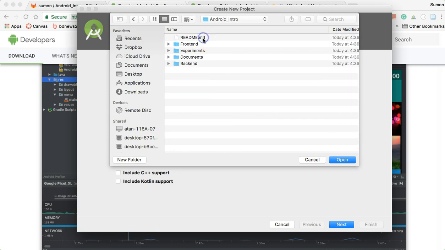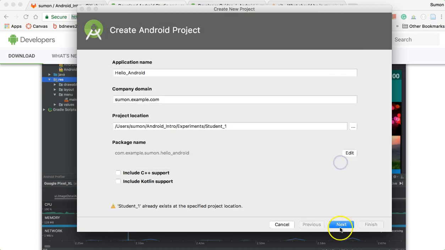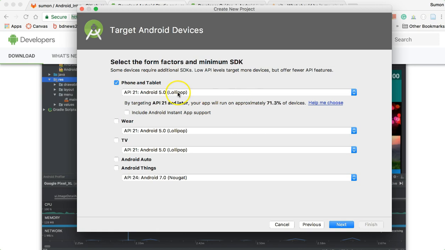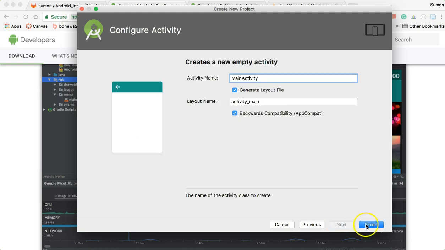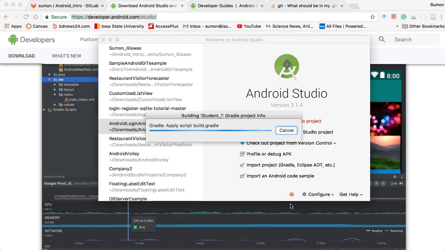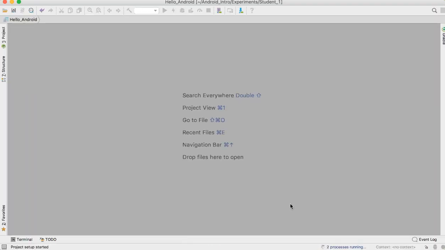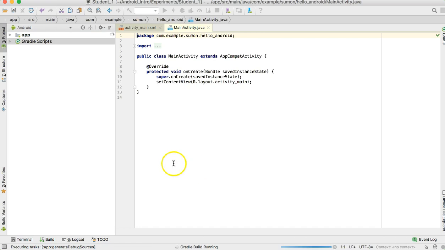This is my directory, and under experiments, let's use student1. Hit next. Use Android Lollipop, this is recommended. Hit next. Hit finish. Now this will take some time to create your project and open the project window. The project has been created. It will take some time to create the configuration files and so on.